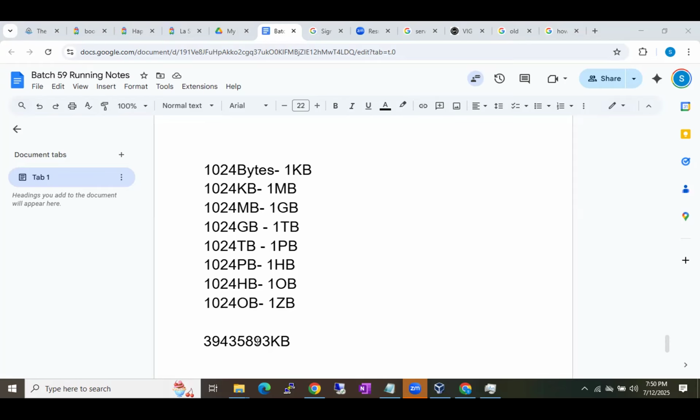Divide this big number into three parts. Now this is 893 KB, correct? Units, tens, hundreds: 3 KB, 93 KB, 893 KB. After KB, what we will get? MB. So this is 5 MB, 35 MB, 435 MB. Is it clear? After MB we get GB. So this is 9 GB and this is 39 GB.